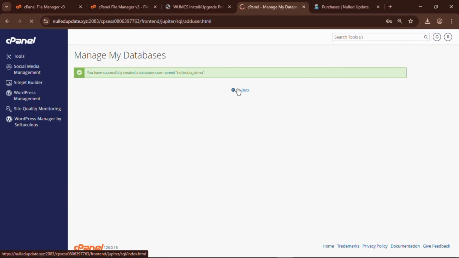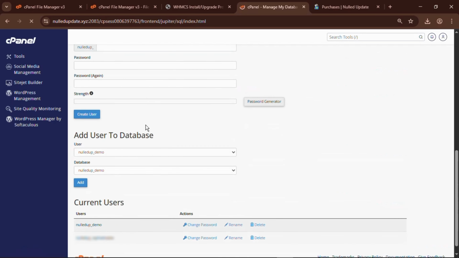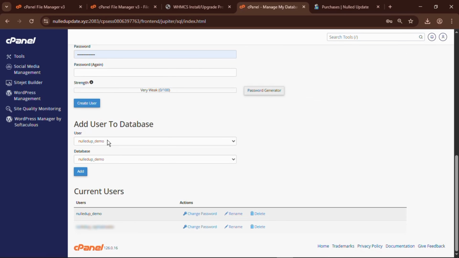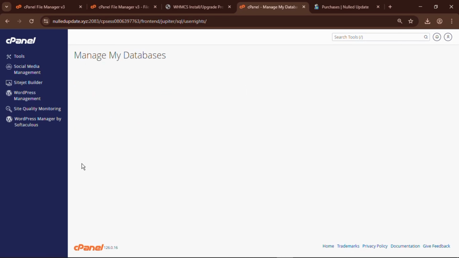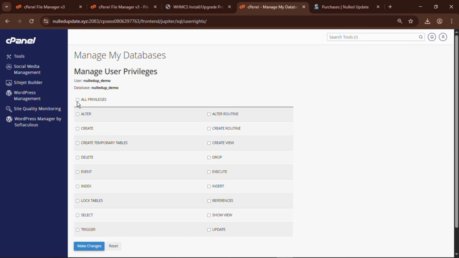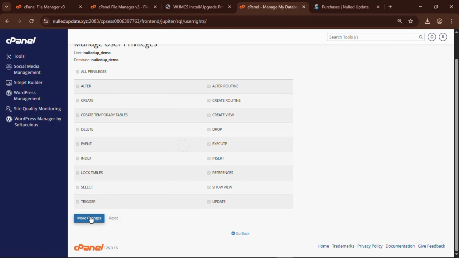As you can see, it has been completed. So I've created the database successfully. We have to go back, scroll down to the bottom and click on add user to database. I'm going to click on it. As you can see, I'm going to add the demo user to the demo database. And I'm going to allow all privileges. Yes, I'm going to make changes.